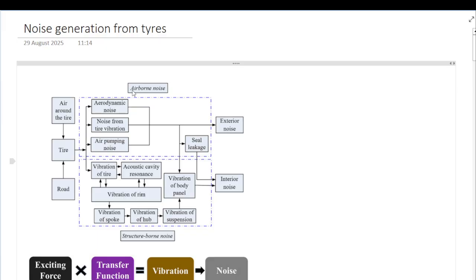We also have airborne noise, which is mostly air radiation. We don't have structures there. So there will be exterior noise. This is what we are measuring as pass-by noise in our example which we saw. There will also be air pumping noise and noise from tire vibration. For example, the sidewall also vibrates like a drum surface, which will also seep into the passengers sitting inside through the windows, and we will hear it as noise.